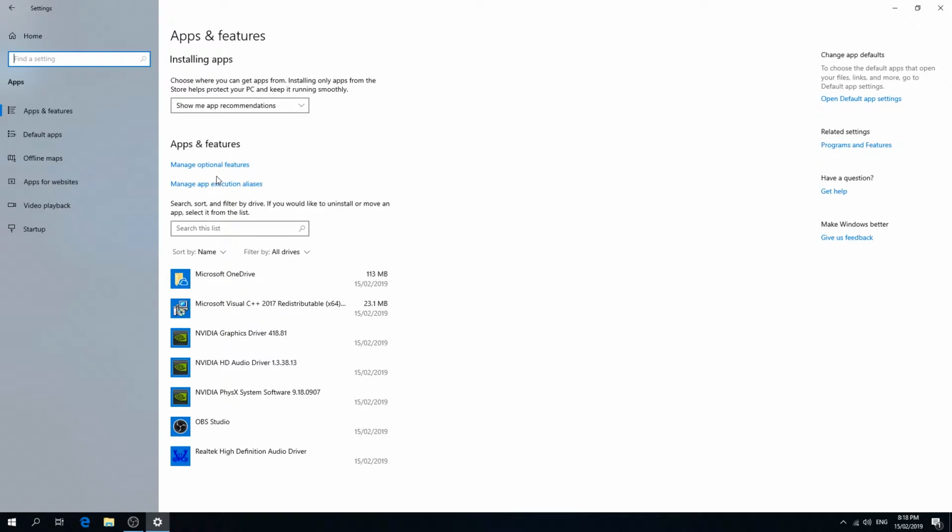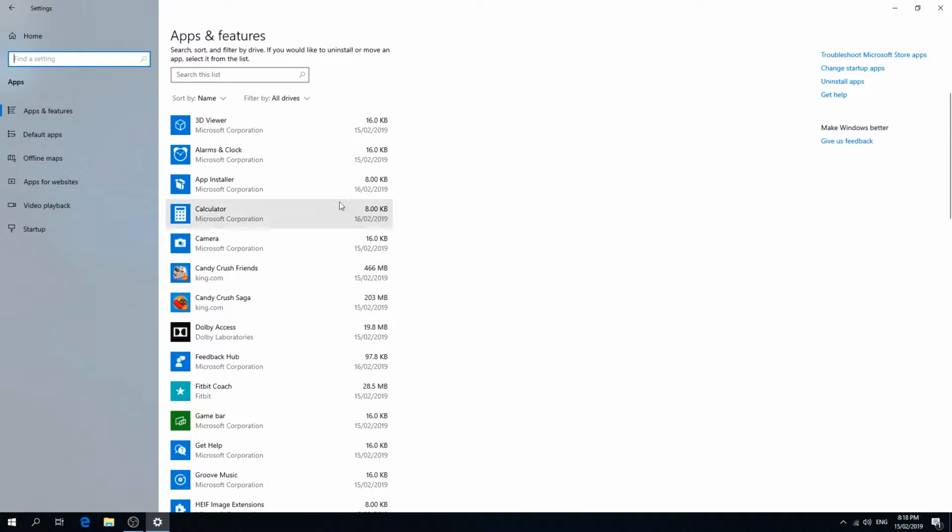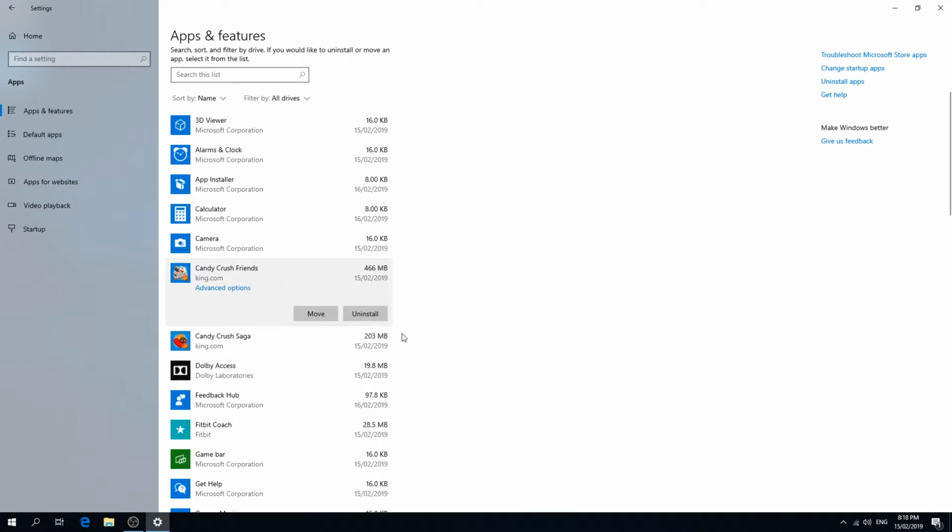Next is we go to apps, and here you can see a lot of pre-installed apps from Windows. There are some apps that you cannot remove, but remove the ones that you can if you're not using them.